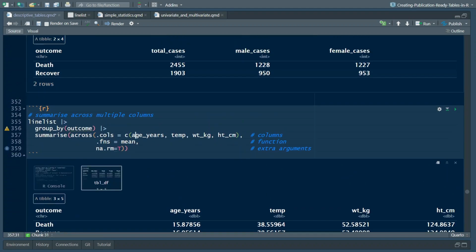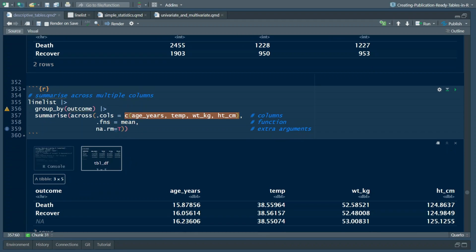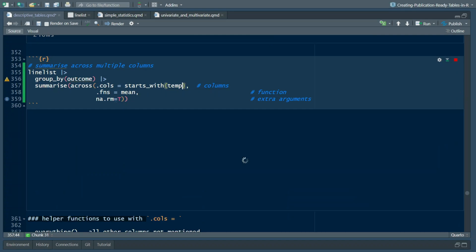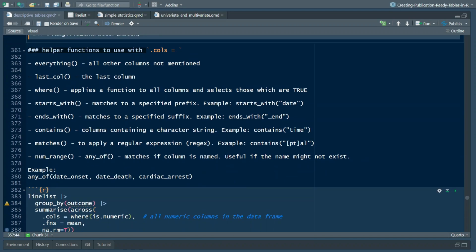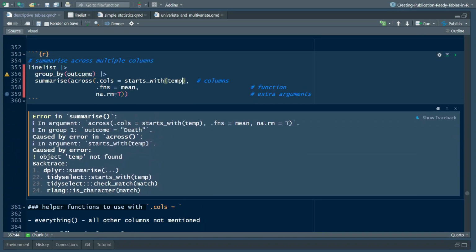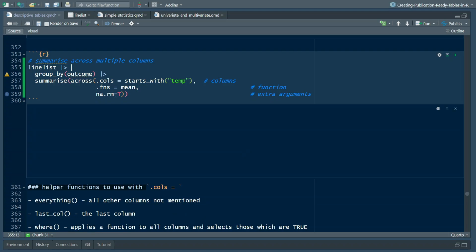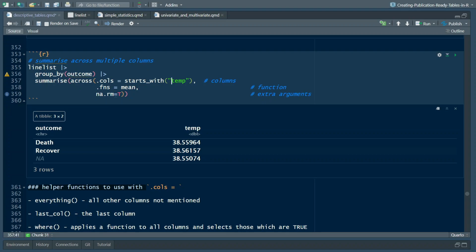So instead of selecting columns like this, let me give a typical example. Let me say starts with temp. Okay, I'm supposed to give this in quotation marks. So you can see this is just a typical example of how a helper function works, because most of the time you'll be working with data that might have 100 variables. You can't just be typing them out.